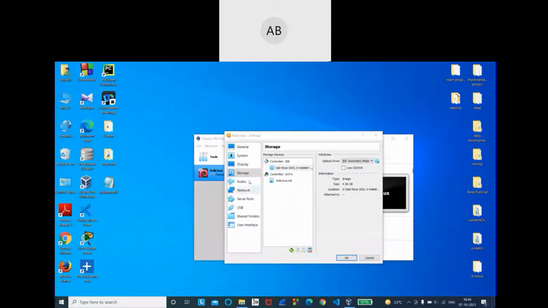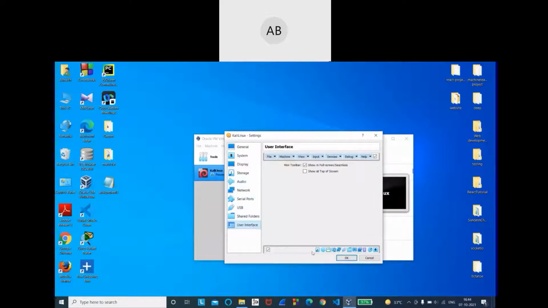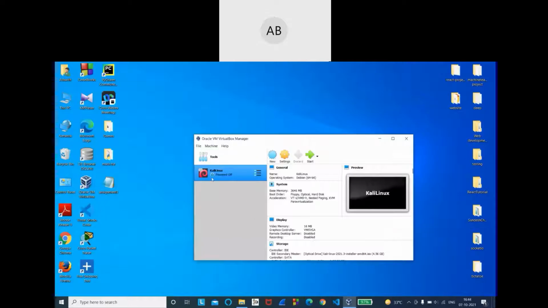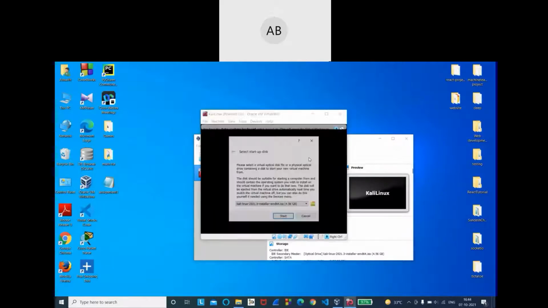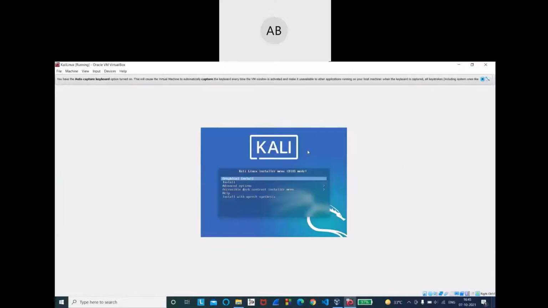We will keep all audio, network, serial ports, USB, shared folders, user interface as default, and click on OK. So it will create Kali Linux. Now we will start it. We have to select it, so it is already selected. I will start it. Here I have to press enter for graphical install.